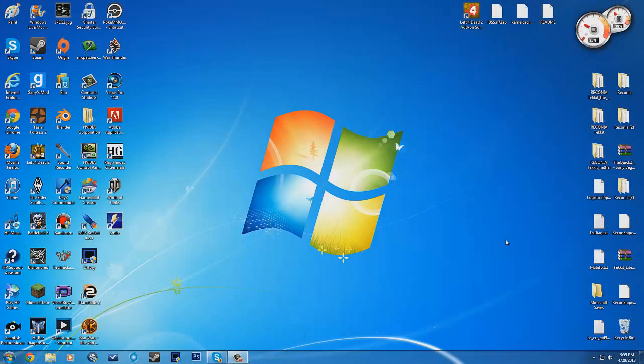I'm RecoinSniper64, and in this video, I'm going to show you how to install HD texture packs to Minecraft with the MC Patcher. So let's get started.